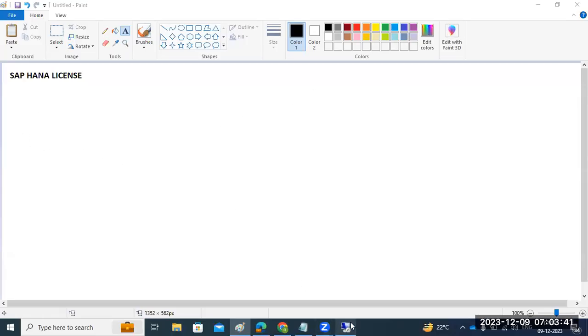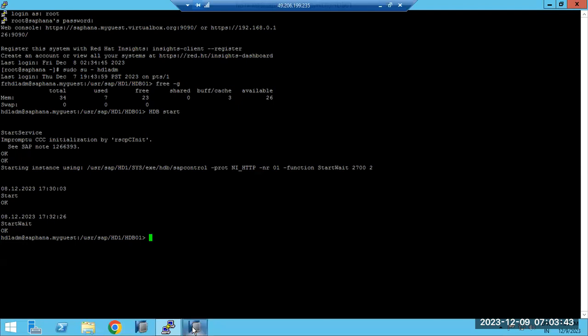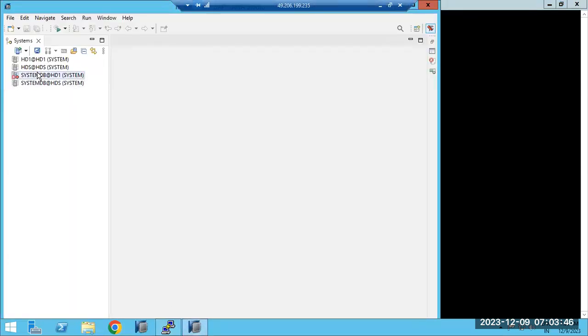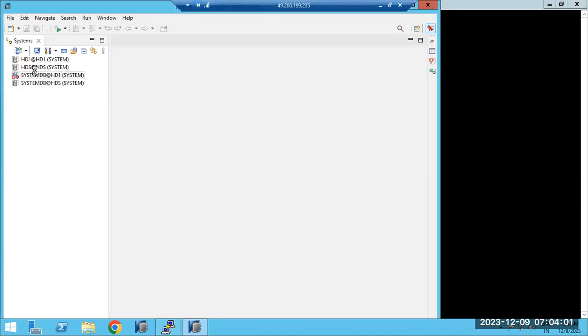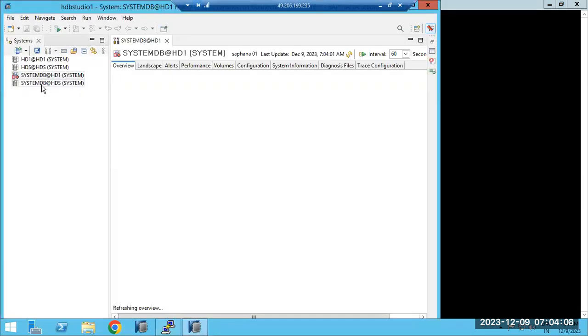So in HANA, we have a license actually. Why? Because each and every software in SAP is not free for customers. We have to purchase the license from SAP. Then only HANA systems will run, HANA SIDs will run. So HANA is a license based software.